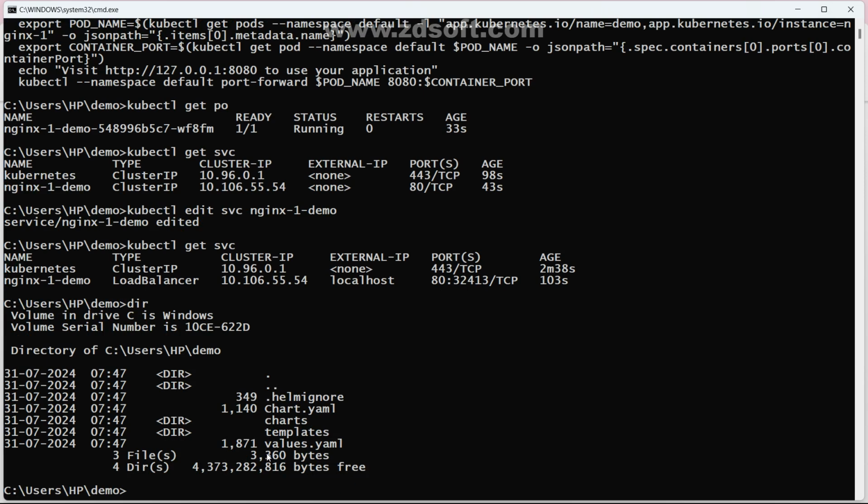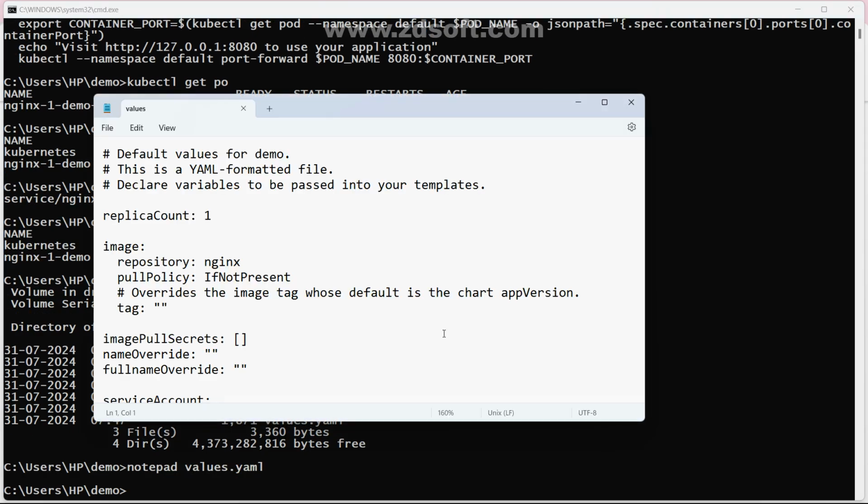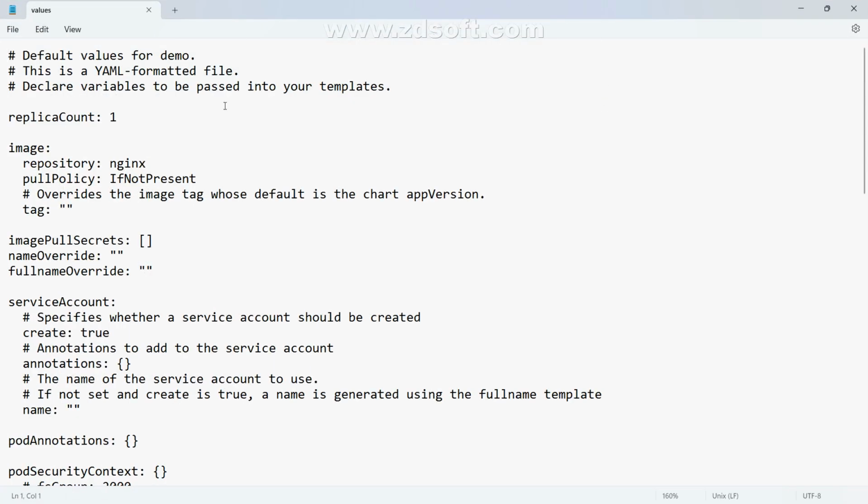Where can we do the changes? Where will we do the changes? Within the values.yml. Here is the notepad, values.yml. Now quickly respond. In place of nginx, what to do? Repository name, image name. What is the image name?